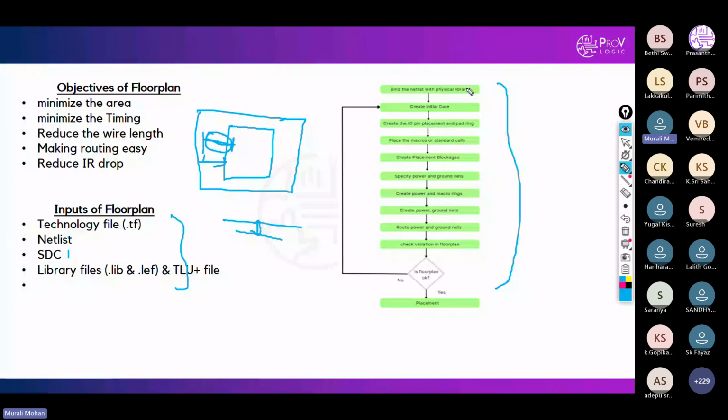Next, once the core area is created, that means once the die and core area are created, here we are going to do the IO pin placement. That means here we place the IO pins first. Once the IO pins are done, then we can place the pad rings. Here, pad rings also we can place, around this thing.